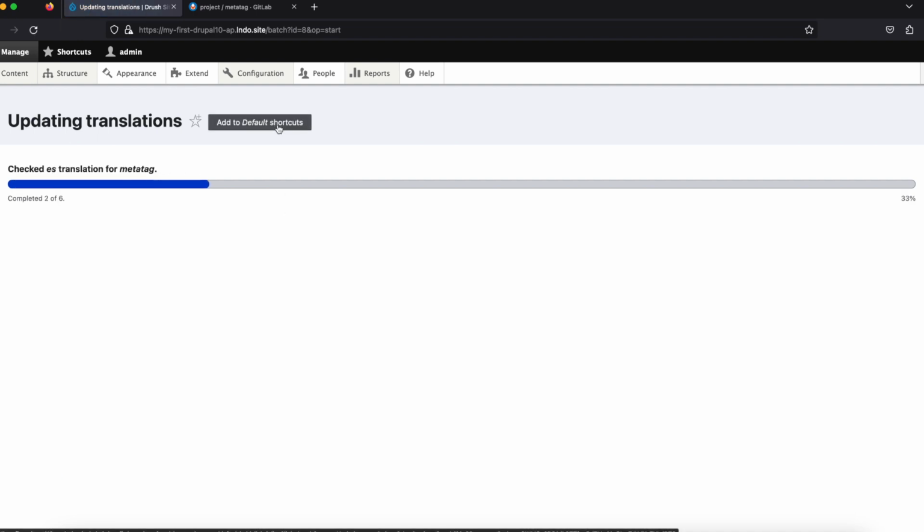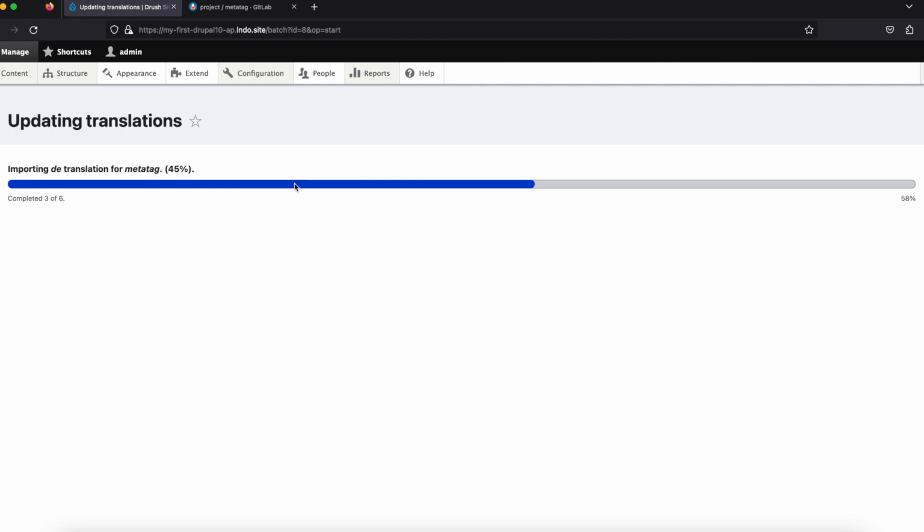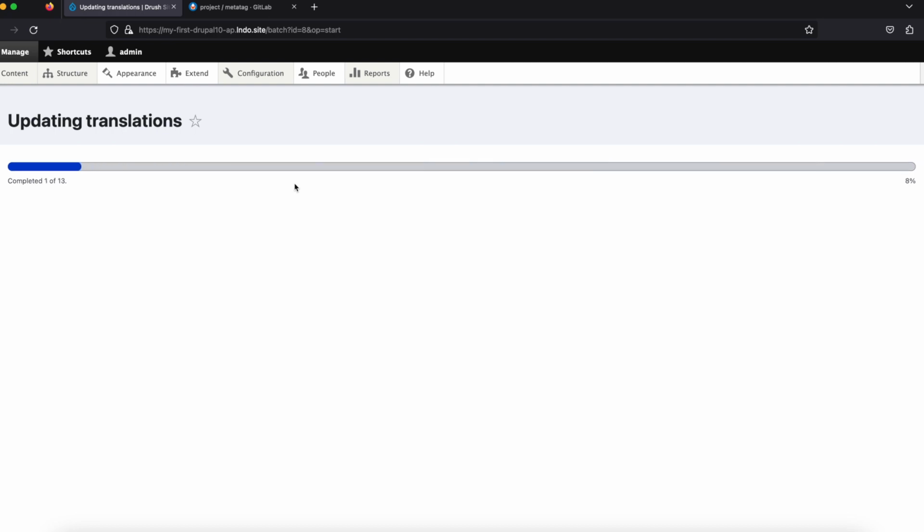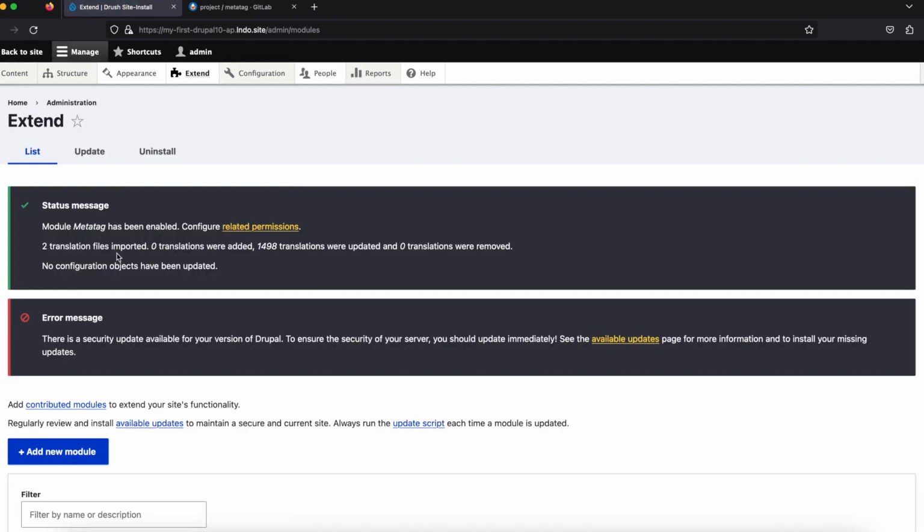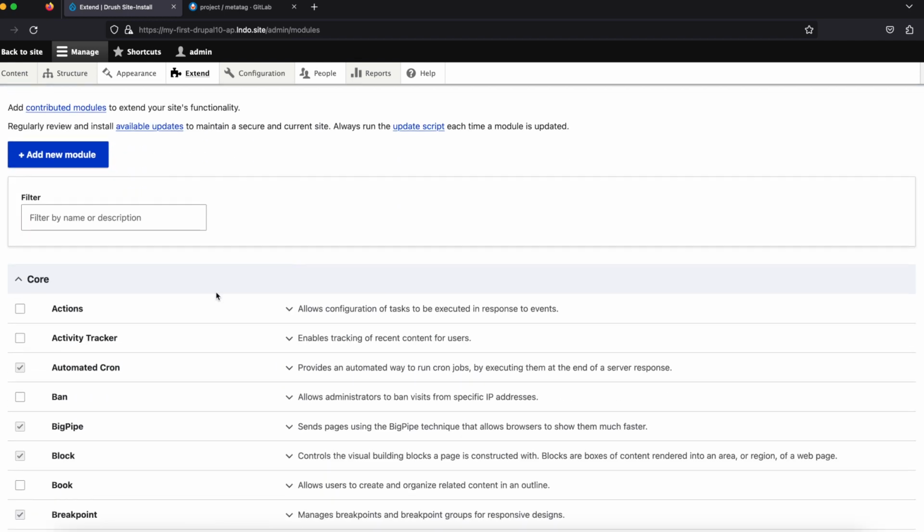As I've installed the translations on this instance, it is just updating the translations. Under a normal vanilla installation, this shouldn't be happening. Yeah, as you can see, the module metatag has been enabled.